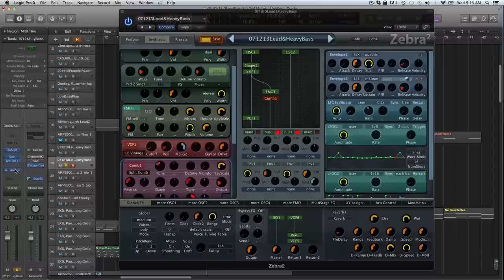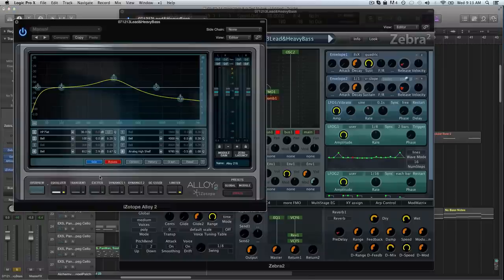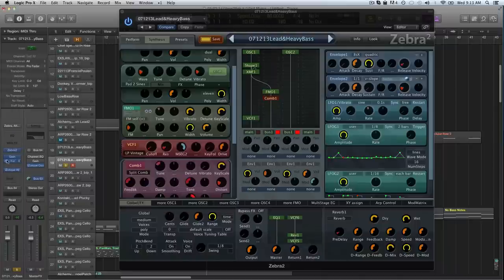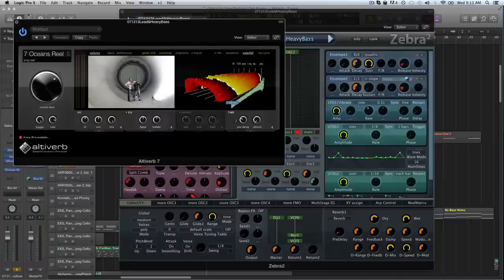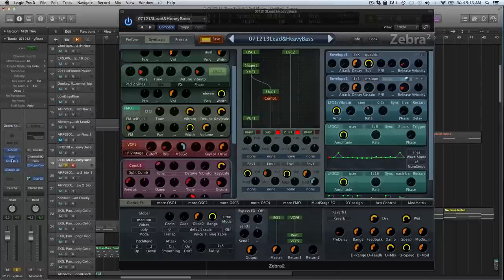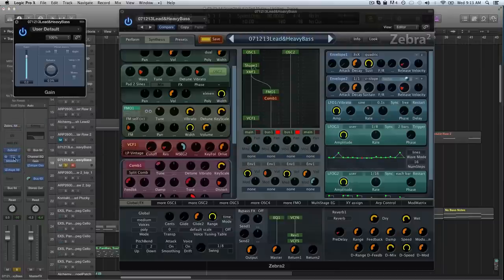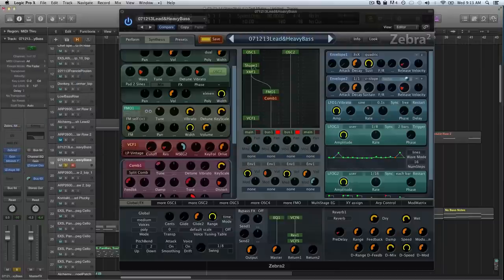I've got a few things on my channel here. It's an equalizer, so that's not very important. I got a big reverb. And I've got the gain, but that isn't used, I think. No, it's not. So I did use an external reverb because the reverb in Zebra is nice, but I wanted a convolution reverb, a real reverb. And so that is advisable for this sound. This is what it sounds like.